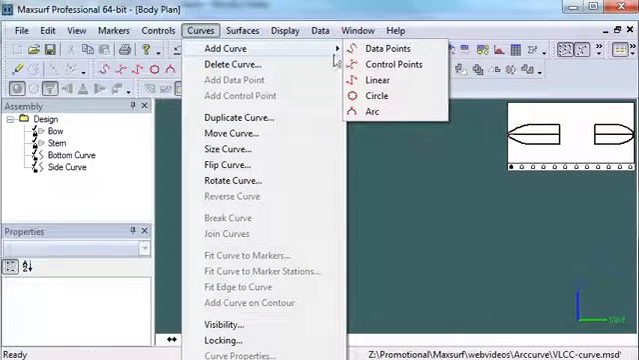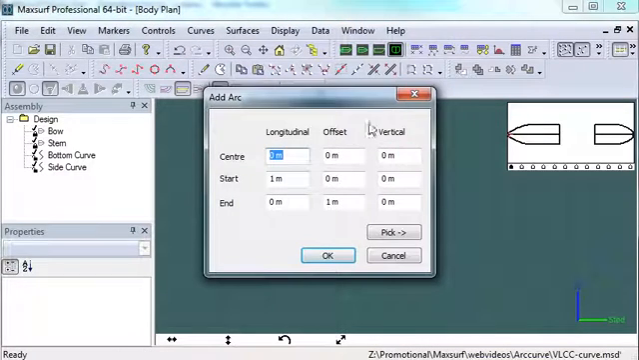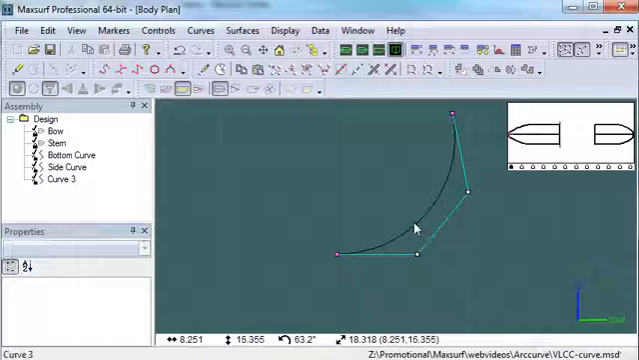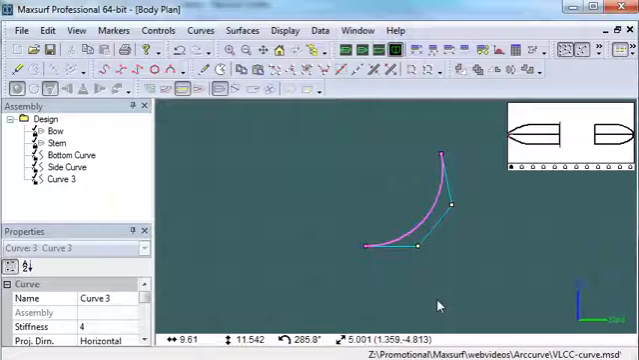Arcs can now be created as curves in MAXSURF. An arc curve is defined by a center, a start, and an endpoint. The three arc points can be defined either numerically or graphically using the mouse, for example here. Now to show you a practical example of this, I'm just going to delete this curve.